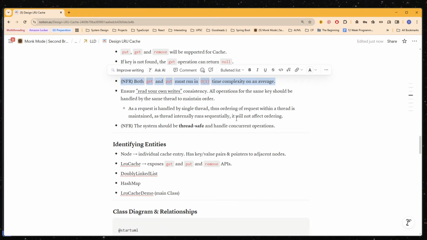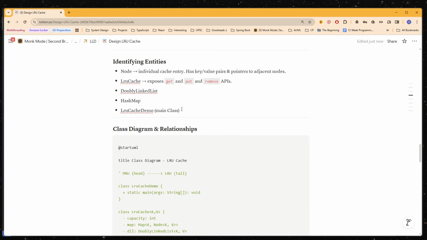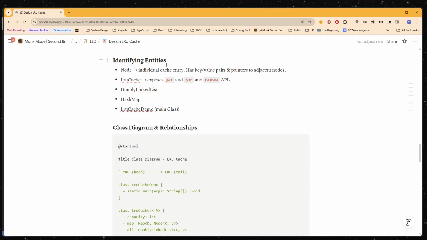This is very important because this time complexity will be the expected time complexity in an interview. And this is about thread safety. We are not going into much detail in this video for thread safety; maybe in another video we will discuss this. Now let's get started with the entities. This is a very simple system, so let's not complicate it.